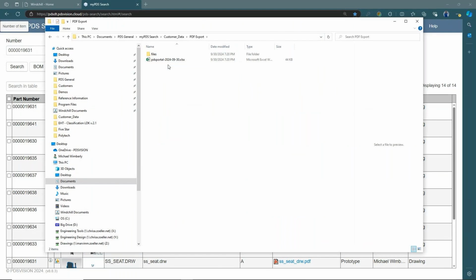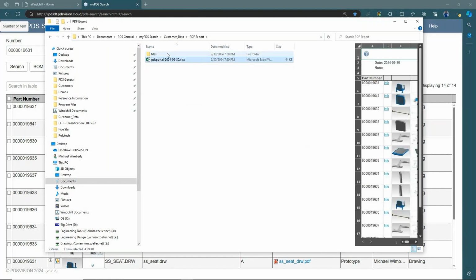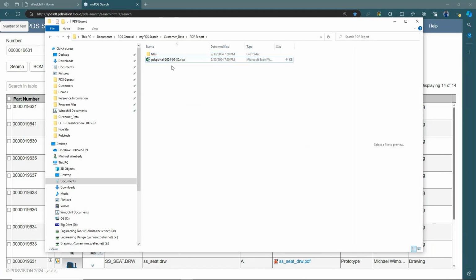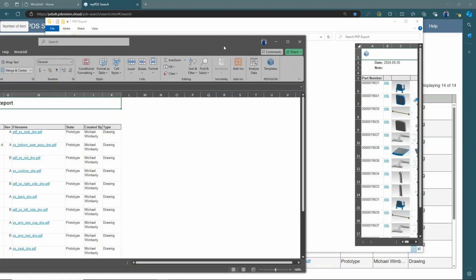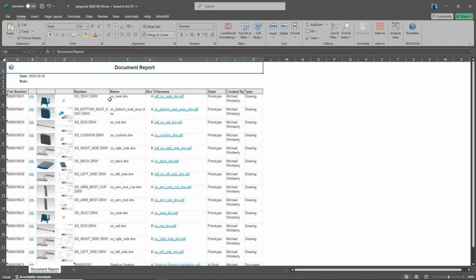I will get a zip file that, once I extract it, underneath that folder, I'll see two files. I'll see an Excel spreadsheet, and I will actually see a files folder. When I open up the Excel spreadsheet, what I will see is everything that I exported. You see the viewable for all of those, and then of course the actual image of the actual drawings.